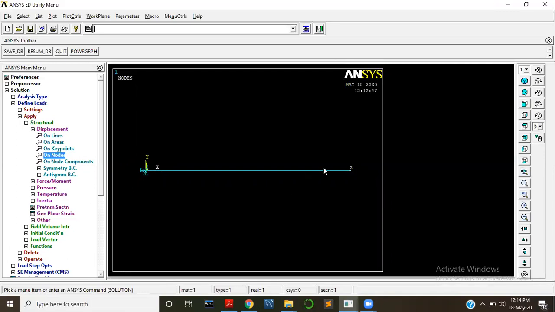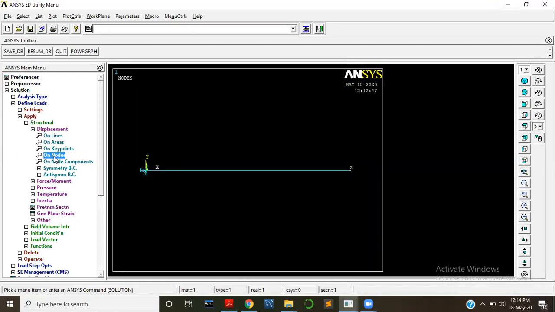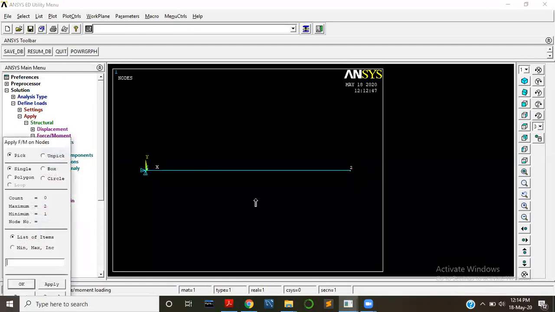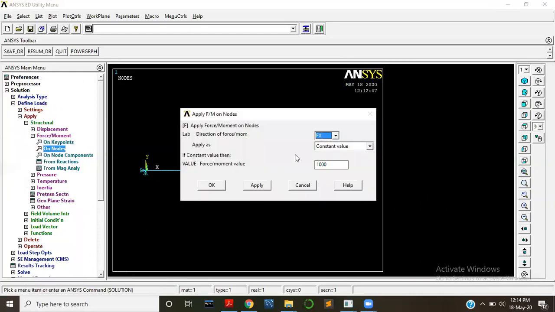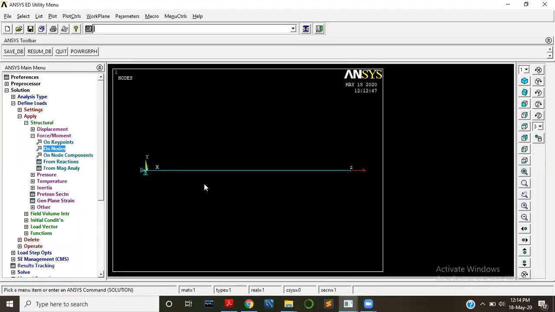Then we have to apply a force which is equal to 1000 N to the right node. So select force or moment on nodes, select the rightmost node and click on OK. In the x-axis direction, select FX and the value is 1000 N. Type 1000 here if it is not there. Since the value of P is 1000, click on OK.